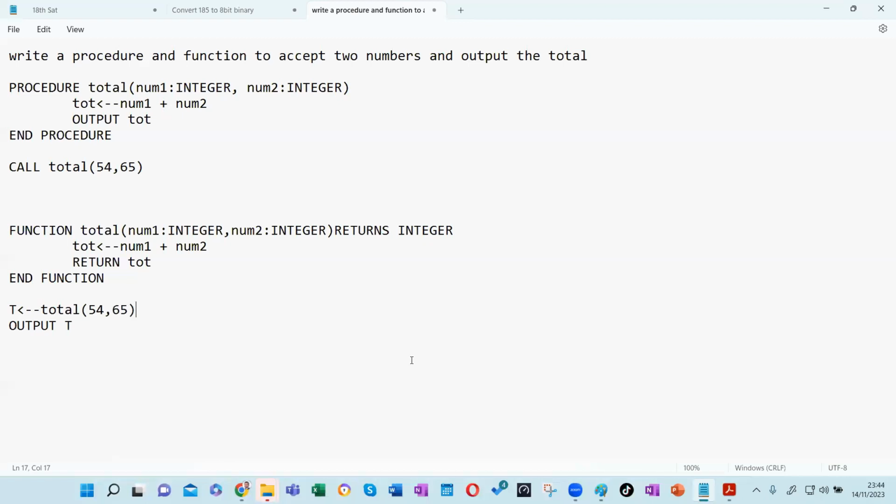Okay, understood? We put the arguments in the function call or the procedure call. We put the arguments inside that. Right? So they will be taken in the same order. 54 will be taken by num1, 65 will be taken by num2. Right? So this function call will return this total. That gets saved in T, and then we output T. Get it?